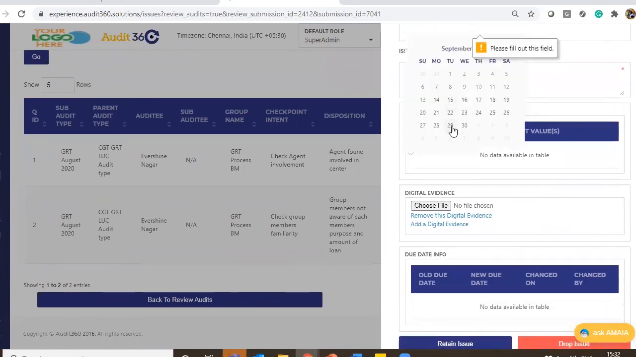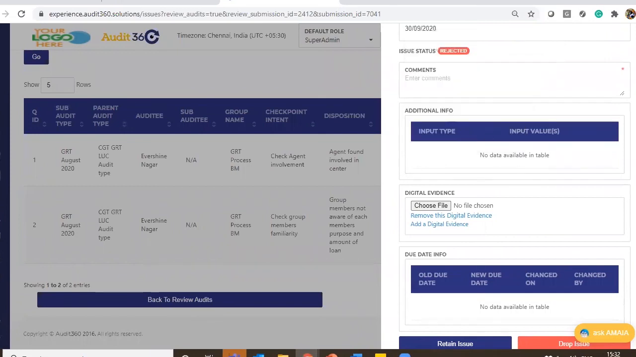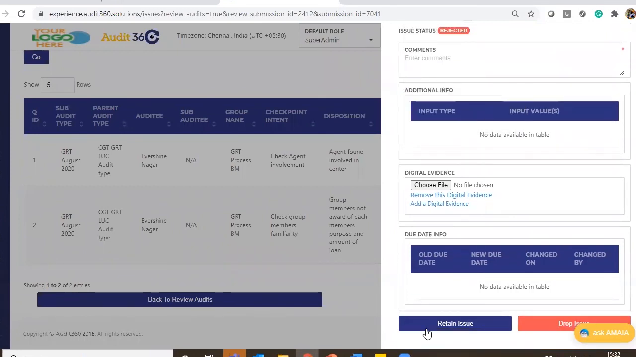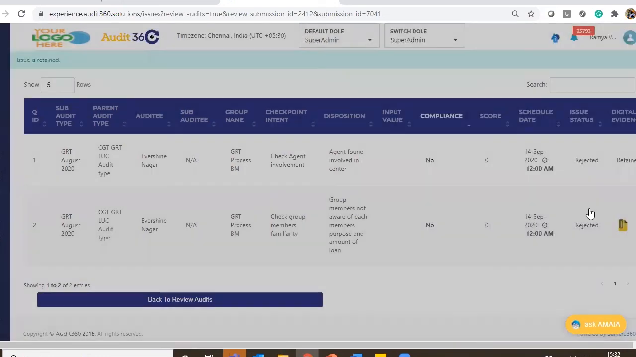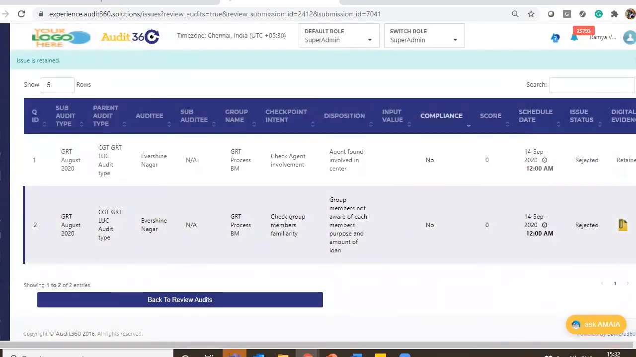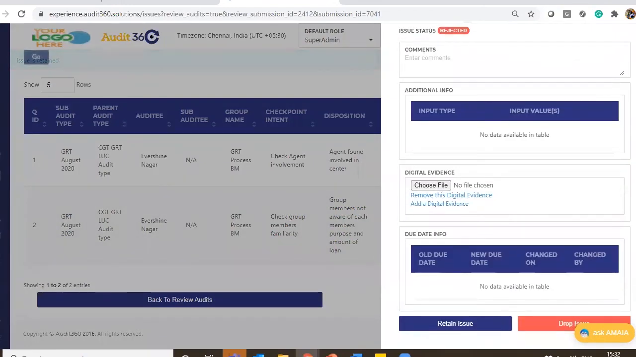So you can choose retain issue or drop an issue. Here I'm giving a due date because it's proposed by the auditee. Like that, retain the issue here. And basis the next one, if you feel that it can be dropped, you just click on drop the issue and give a remark.